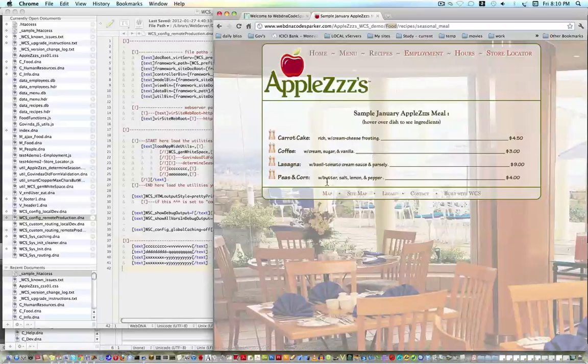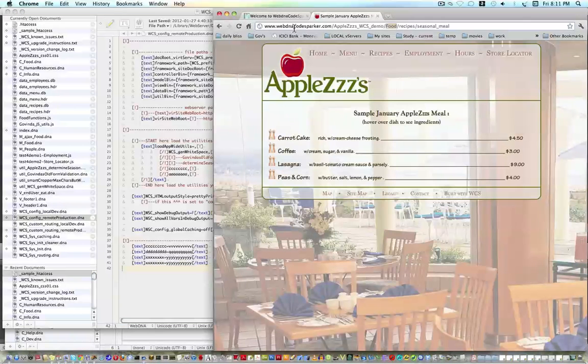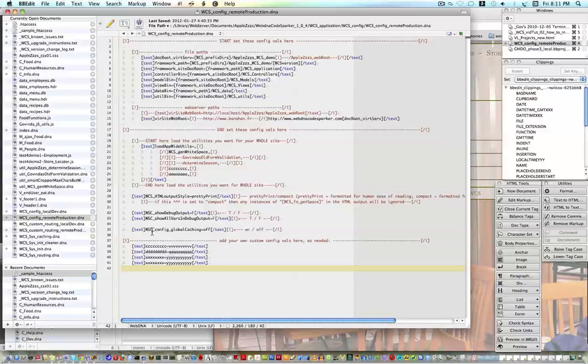Employment, hours, store locator, map, site map, legal, contact. These are all using different controllers, not the food. So say we want all the food ones, all the pages generated by the food controller to be cached and nothing else. So the first thing we need to do is we need to come into our master config file for the environment that we're in, and that's a different demo where we talk about environments. So the config file for the remote production, because this is the live website, the production environment, and we come down here.